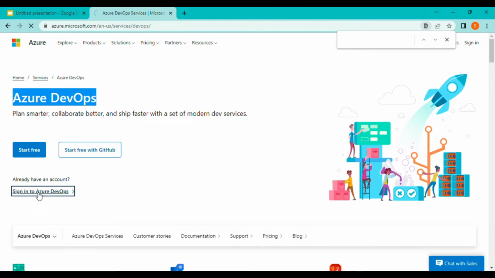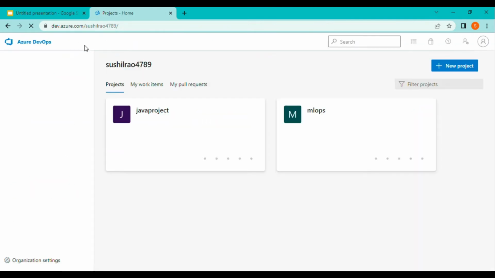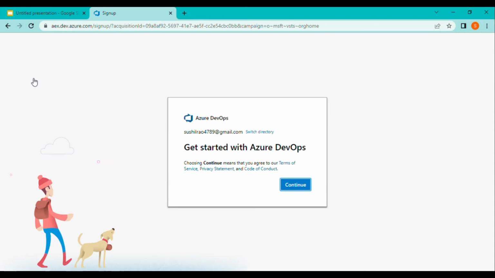So let's go into this Azure DevOps portal. You will see it redirects you to this Azure portal. And when you log in, there is nothing. So let me just create an organization. So we'll create an organization first.